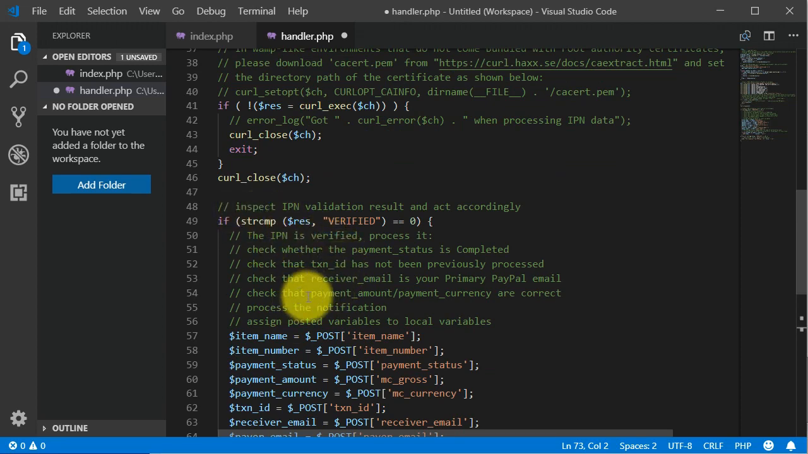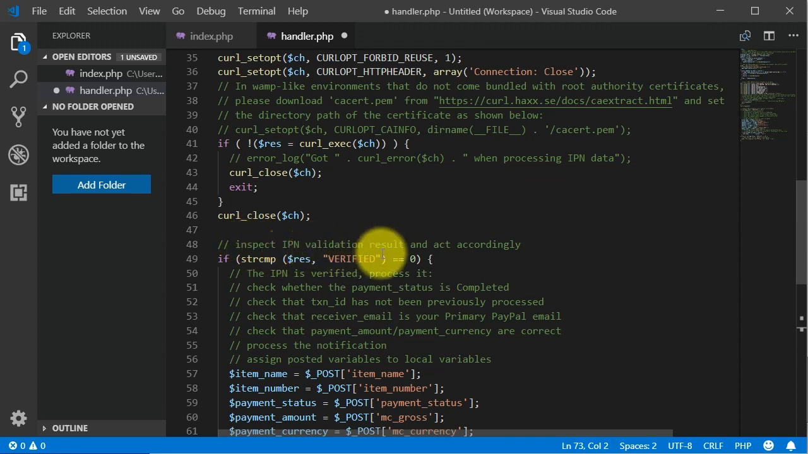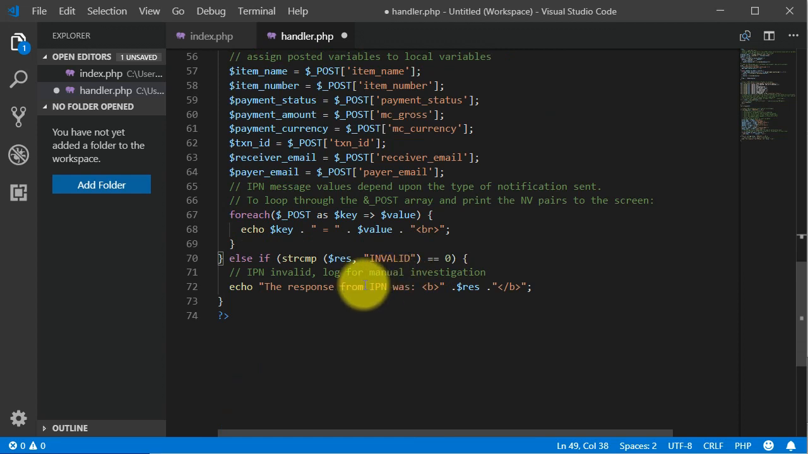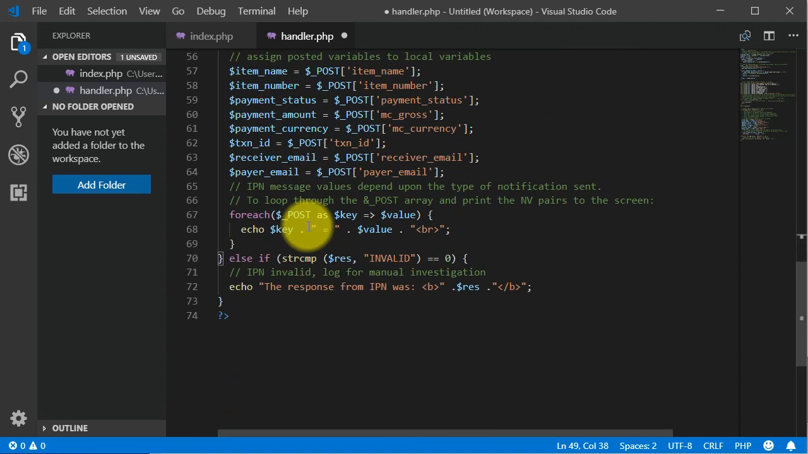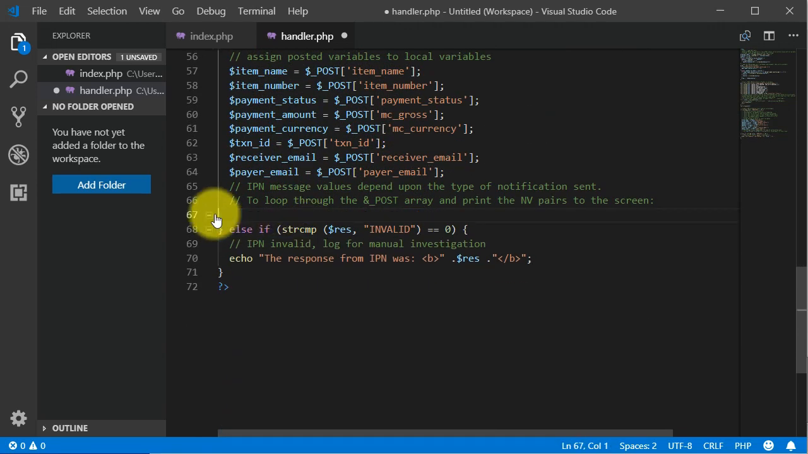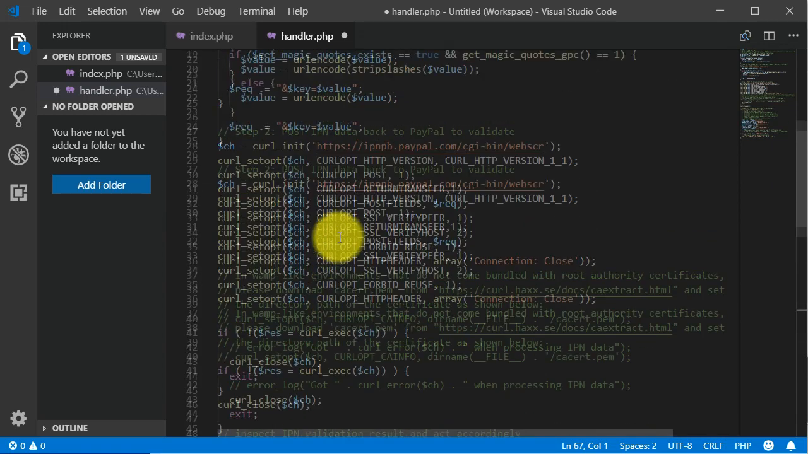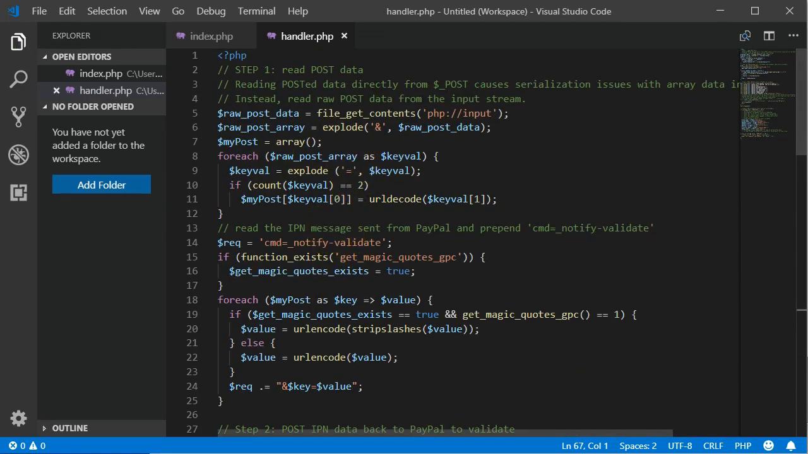And here they have really good comments. They explain every step. Inspect IPN validation result and act accordingly. So if the validation result was verified, then here we will execute our code. Basically here we want to send an email to our buyer, and then after that redirect the buyer to the thank you page. Let's leave everything as it is, and now just remove this for each loop. And let's save this file for now.